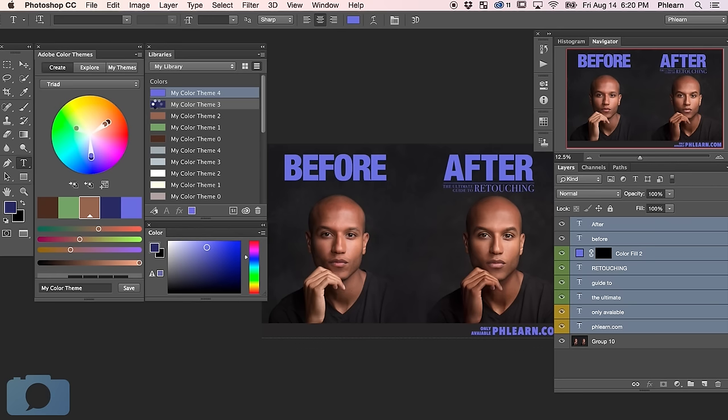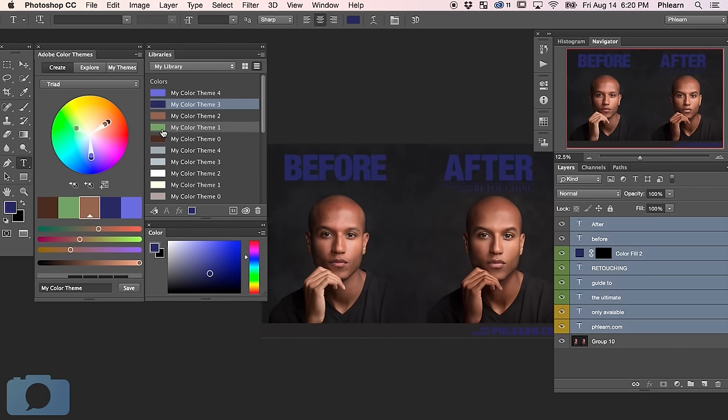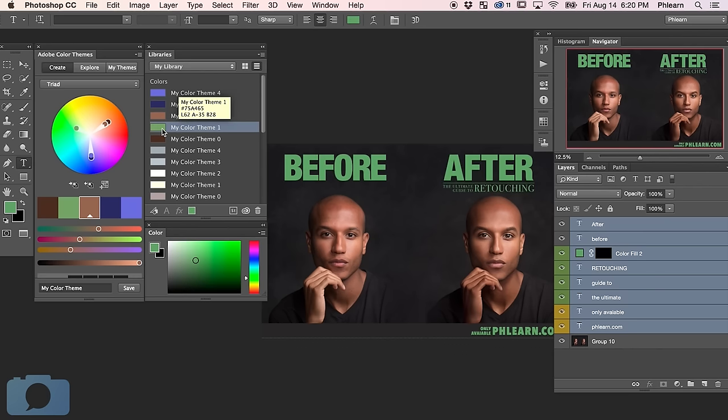So for those of you guys who are Photoshop users, you're going to be like, oh my God, I had no idea you could do that. Because I actually didn't know you could do this until earlier today when I figured it out.